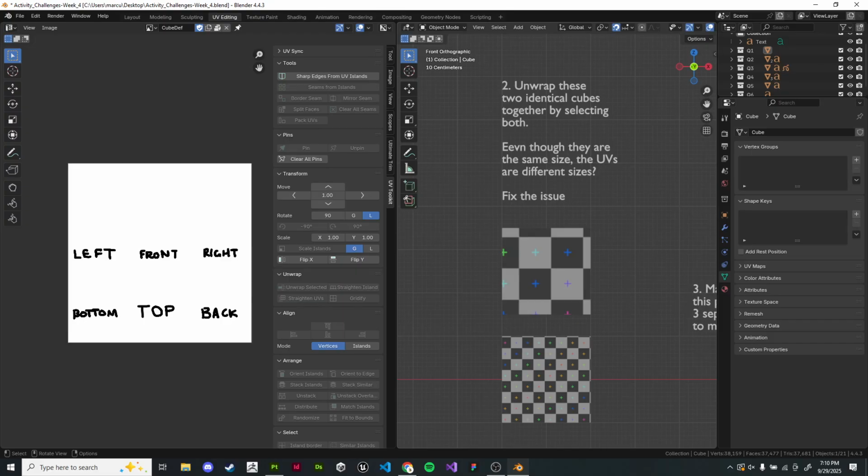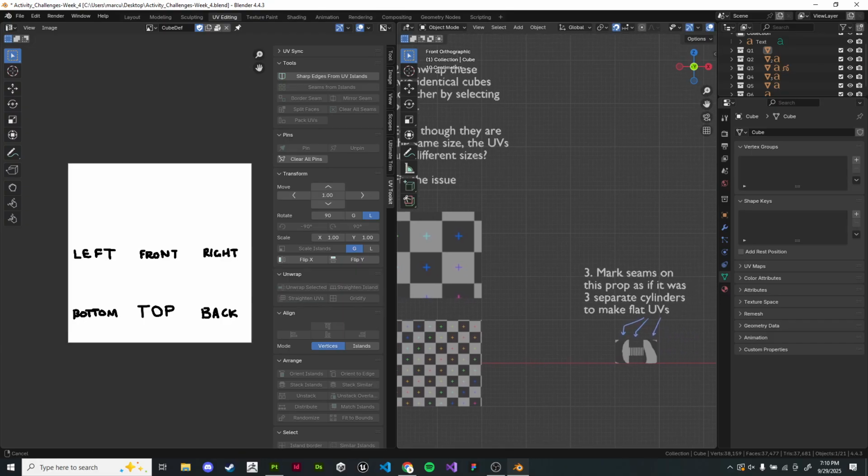For the second one, I've got 2 cubes of identical size, but when I unwrap them, the UV islands are different. Unwrap them together specifically, right? What could possibly be causing this? You probably know the answer just sitting there looking. Like I said, this won't take too long. Your goal is just to fix it and make the squares all the same size.